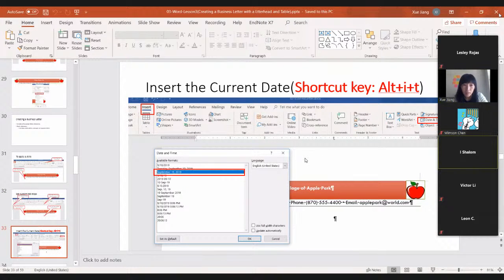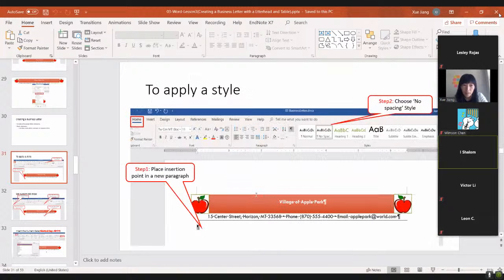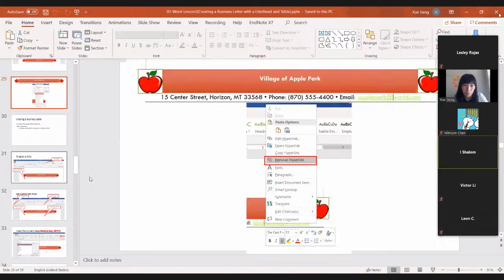Wait, what did I press for the tab stop? I lost you for a second. I go to tab stop. I did that hyperlink.